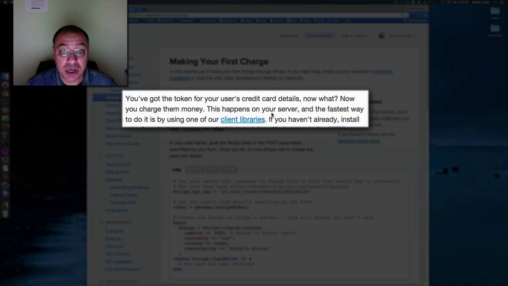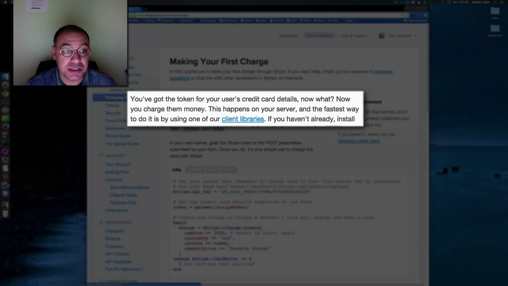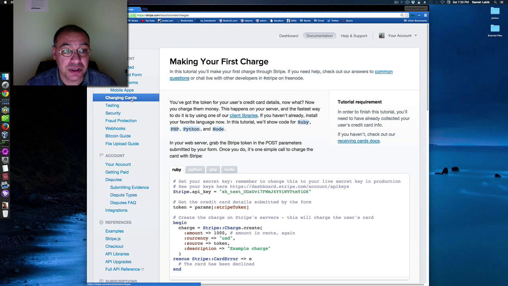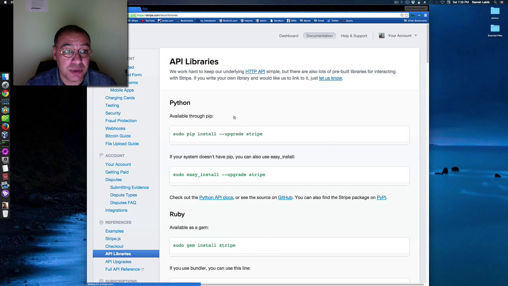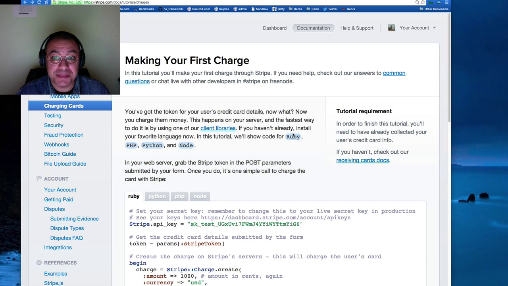This happens on your server, and the fastest way to do it is by using one of our client libraries. And then when I click on client libraries, notice we're in charging cards. Okay, I click client libraries, it goes down here to API libraries. If you haven't already, install your favorite language now. That's what I'm gonna do.